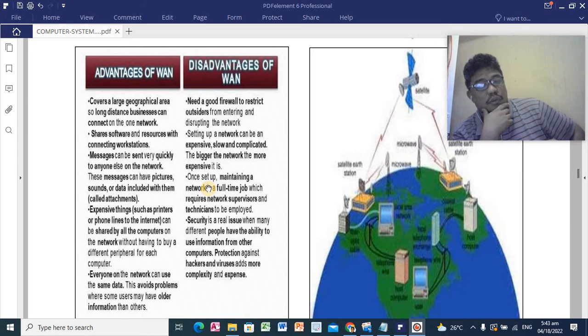So because of WAN, we can do automation sa mga devices natin, like yung printers, like yung computer, like yung television natin, and others. Okay, yung smart TV natin, ito yung tinatawag na Internet of Things. Okay. Next, everyone on the network can use the same data.